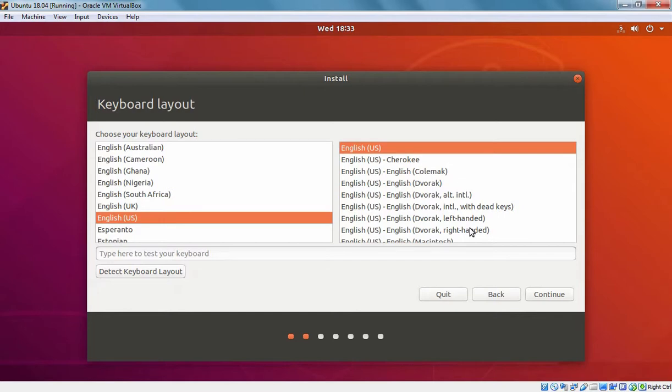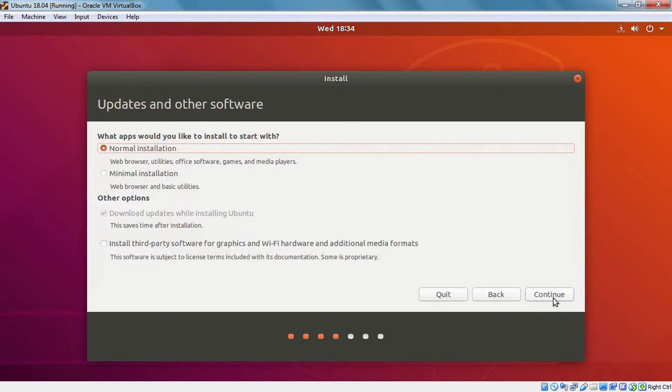Here you can select your keyboard layout. We are happy with English US. Let's click on Continue. Here we have options to select the installation type. Two options are available here. The first one is normal installation and the second one is minimal installation. We're going to select the first one, and as you can see, download updates while installing Ubuntu is selected by default, and it is greyed out.